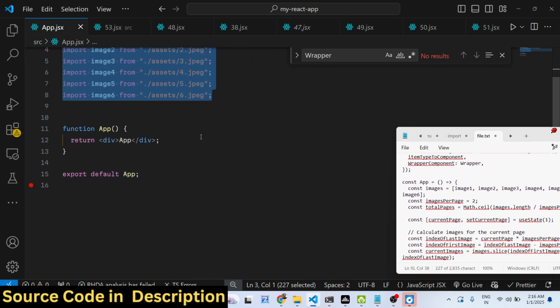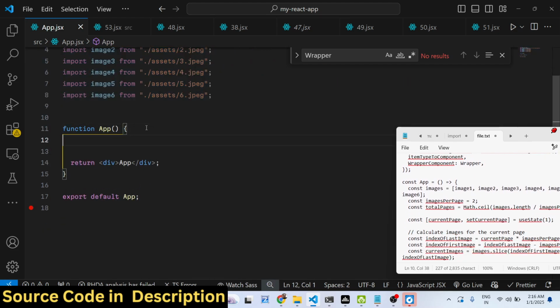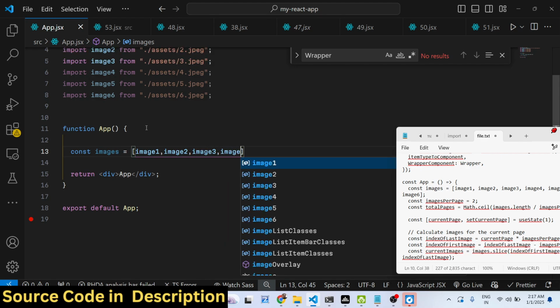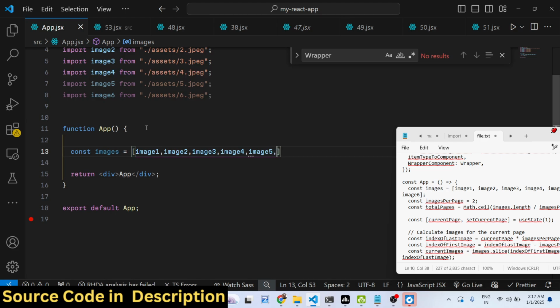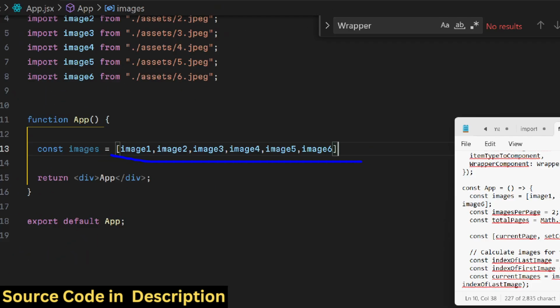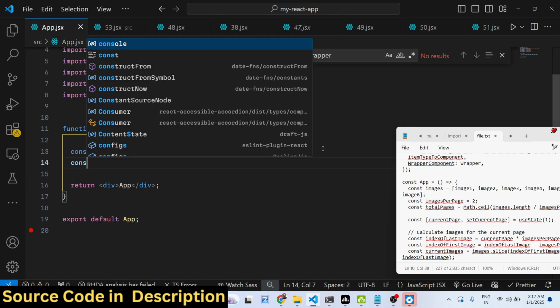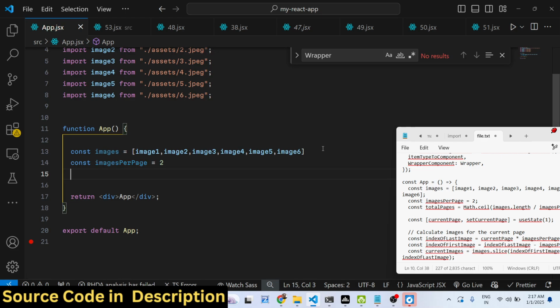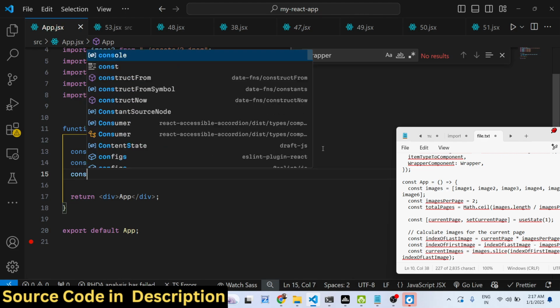And now we need to declare some state variables first of all. So right here, we need to import all these images. We need to create an array, and one by one I will import image 1, image 2, image 3, image 4, image 5, and image 6. So we have created a simple images array holding all these 6 images, and then we need to configure how many images you want to display per page. I will be displaying 2 images, so we have declared a variable for that.